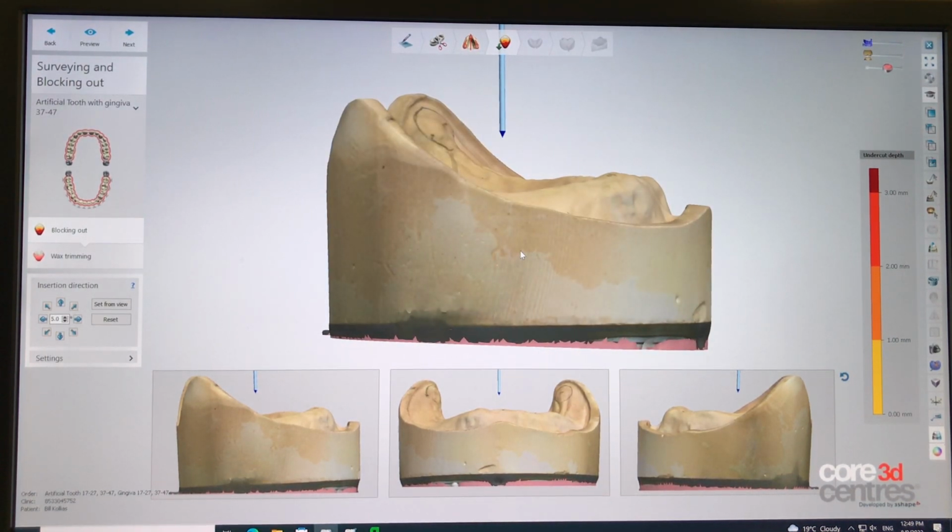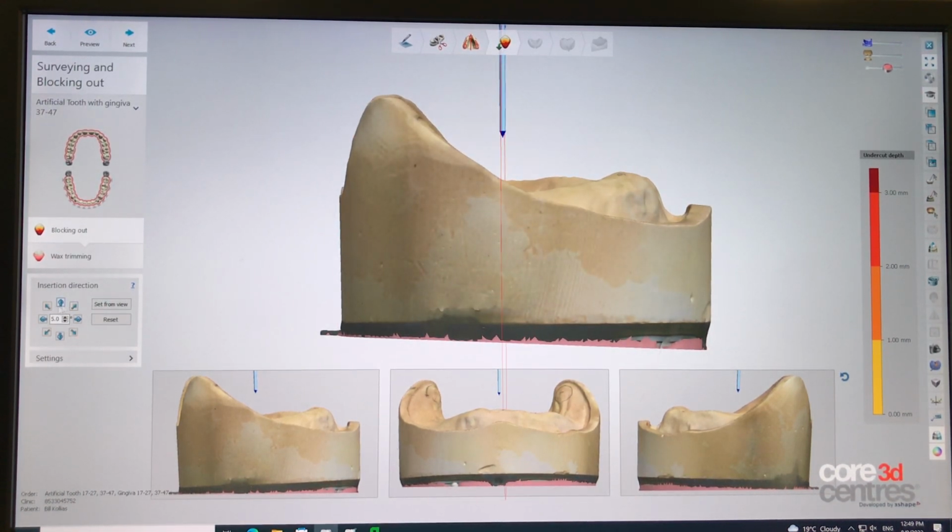Possibly tilted posteriorly. So I'm just going to rotate my model a little bit, and I'm going to scroll the other way. So I'm going to click it, and you can see that line now. It's kind of inserted from posterior to anterior with a slight little posterior inclination. So I'm happy with that.